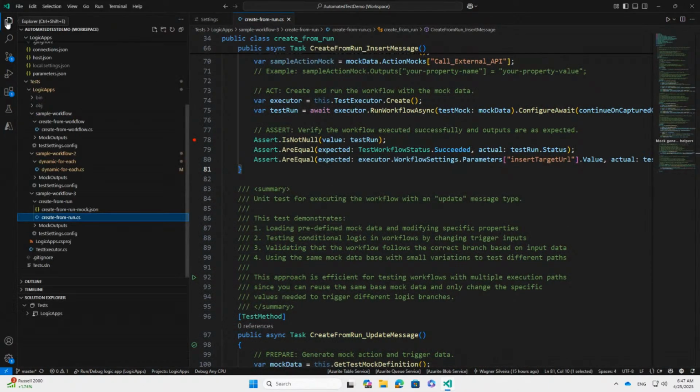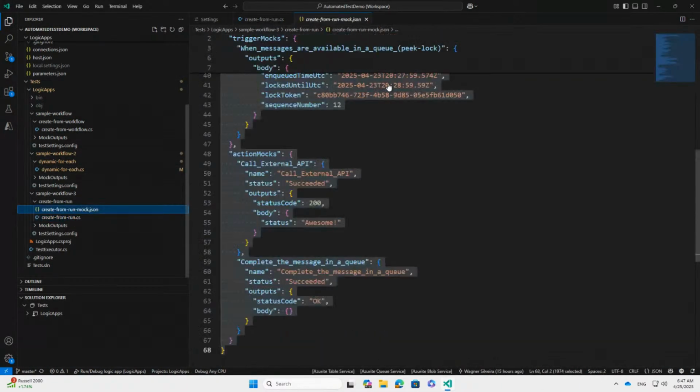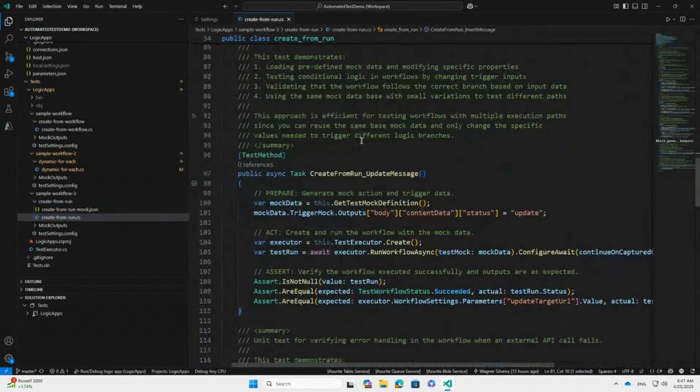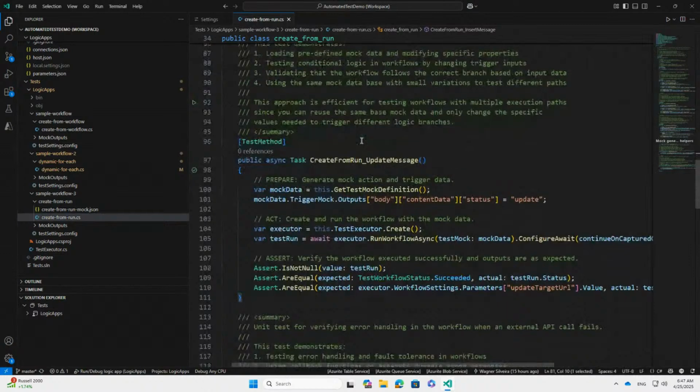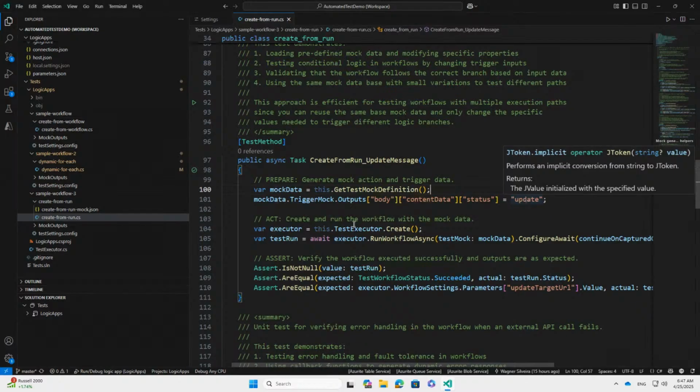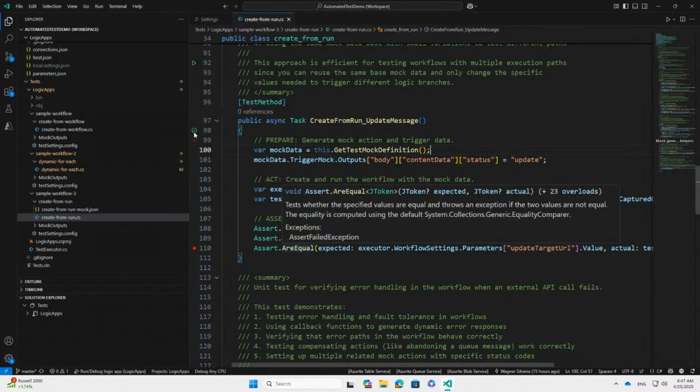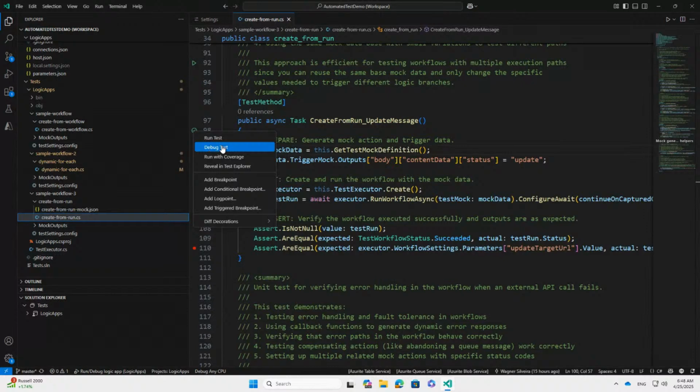The second thing that I wanted to show that is super interesting is now that I have this mock JSON available, right? So I have that already available. How do I create another unit test for my update scenario? I don't need to go and run all of that again, right? So what I did here is after I loaded the mock, I just set the trigger mock, my outputs body, my content data, and my status, to update. Then after that, let's see if any of those values change, right? So let's add another breakpoint here and run this unit test.